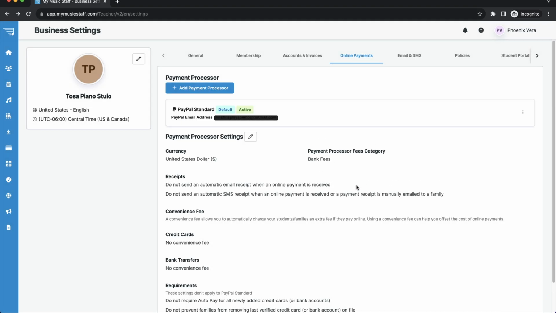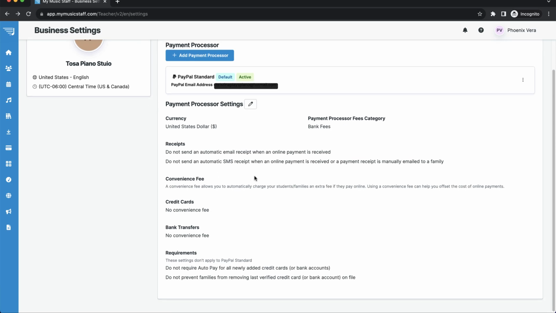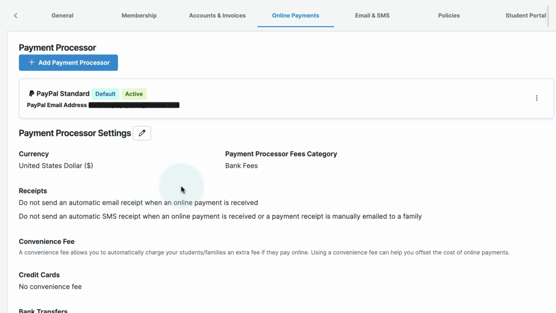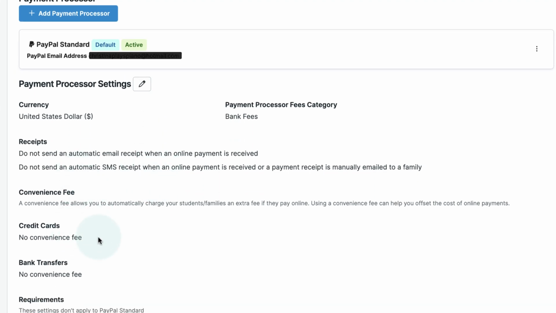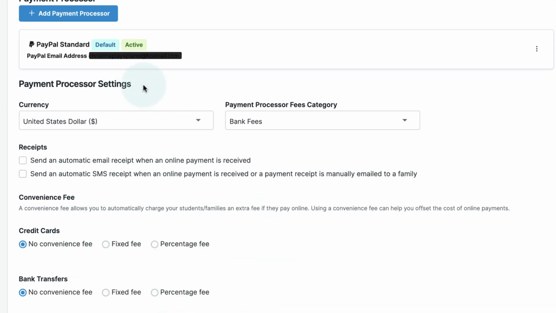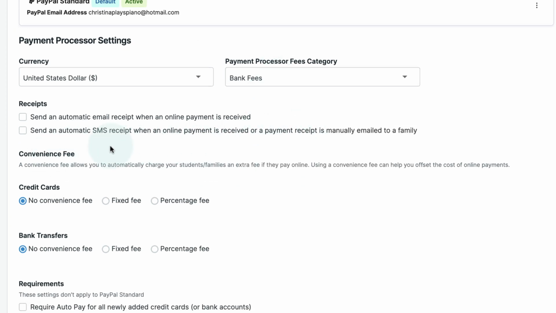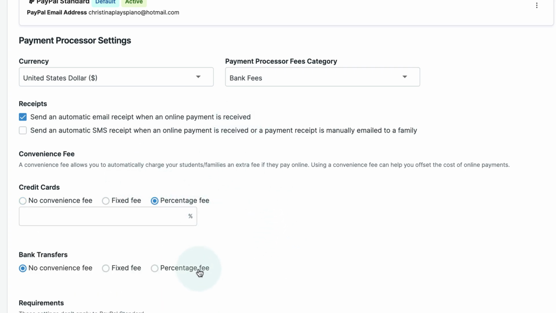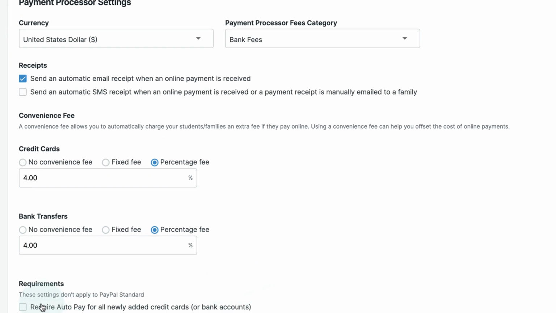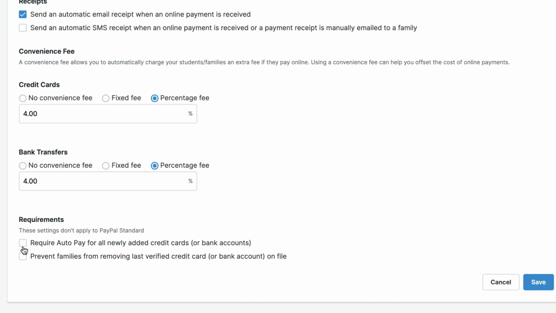Now I have a payment system set up so people can pay me. Now here it says payment processor settings. So we are going to go in and edit this. The reason we're going to edit this is because PayPal charges us, so we are going to pass that fee along to our customers. I like to check send an automatic email receipt when the online payment is received, but I don't bother sending a text receipt because I think that's a little excessive. That's just my personal preference.